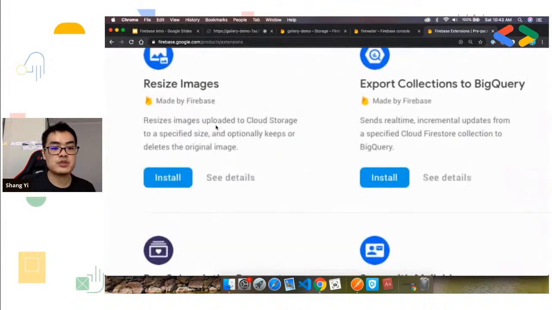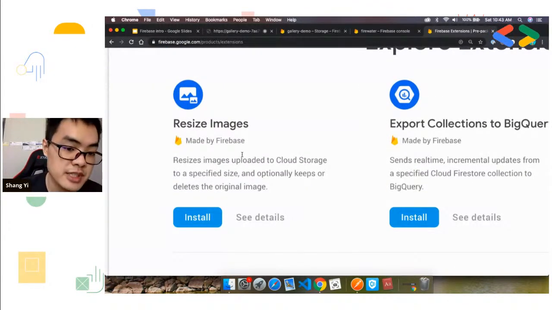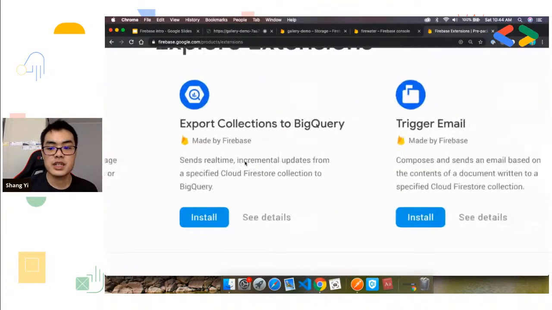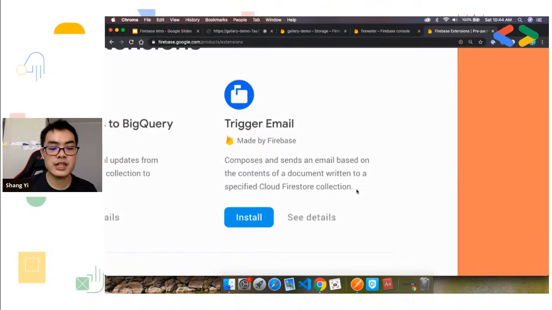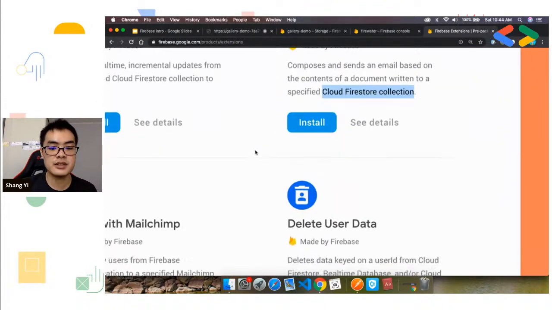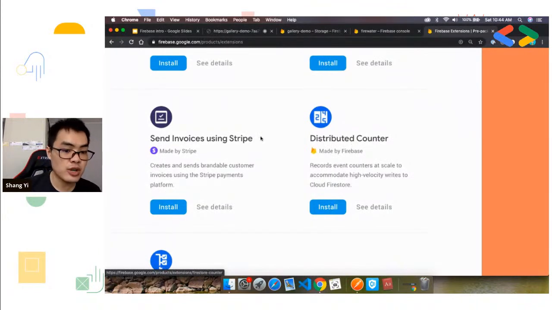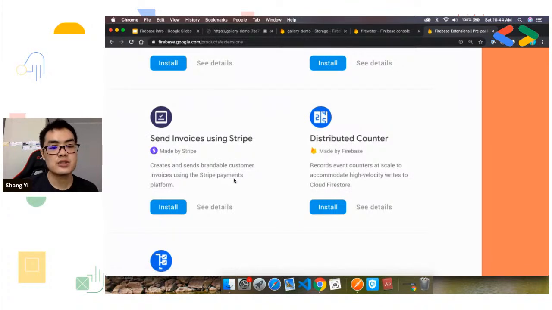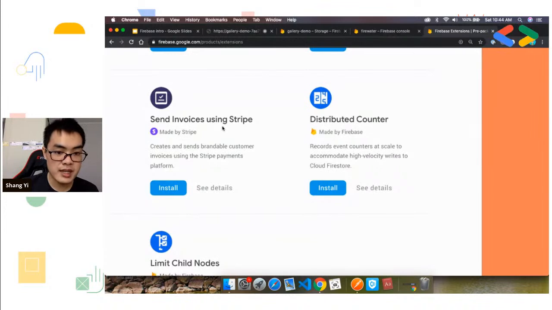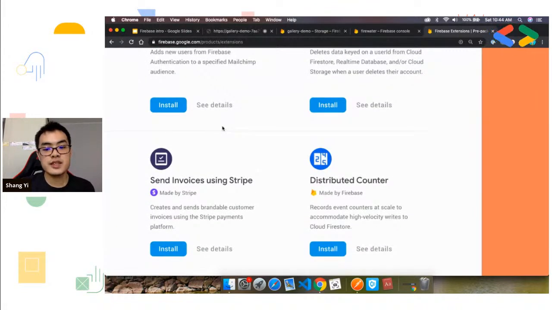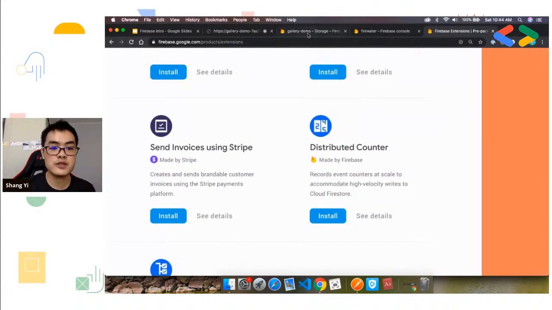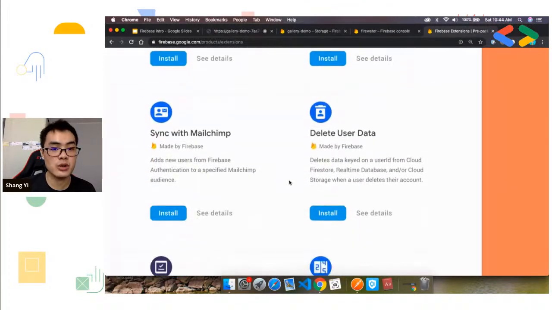For example, I want to be able to resize my images every time a user uploads an image, as thumbnailing. You can actually just click on install and you have that feature available in your app. If I want to send an email based on a Firestore collection, so every time I add a new record in the Firestore I want to send an email, that can be easily done by just clicking on the install button. And if I want to delete data of users who don't want to use your app anymore, you can actually install this as well. If you want to build e-commerce apps and you are using Stripe, Firebase has a new extension just released to help you create invoices to send to your customers so that they can pay on Stripe itself. So these are some ways you can use cloud functions to help you achieve it. Of course, these are just some pre-packaged solutions. You can always develop your own using JavaScript.